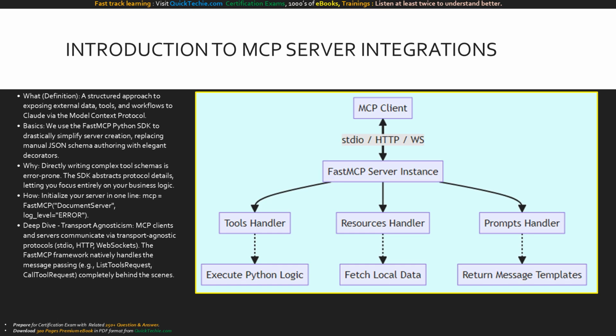By simply instantiating a FastMCP object, you create a robust, transport-agnostic server that can communicate over standard input, output, HTTP, or WebSockets. As we dive into the next slides, you will see how this single instance becomes the host for your custom tools, resources, and expert prompts.